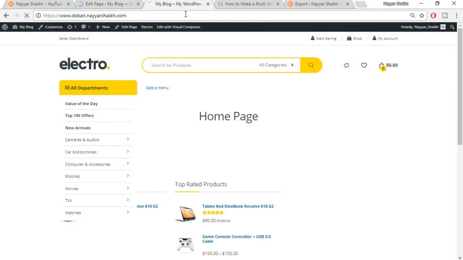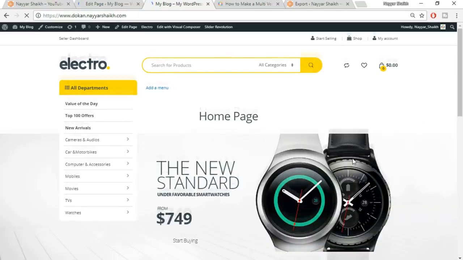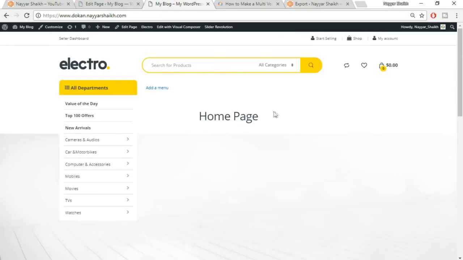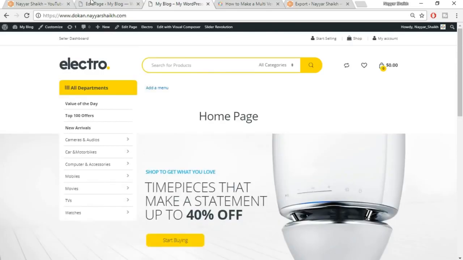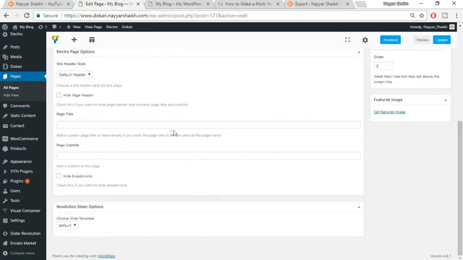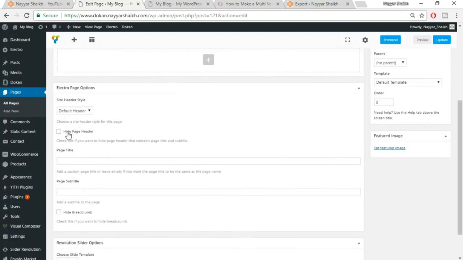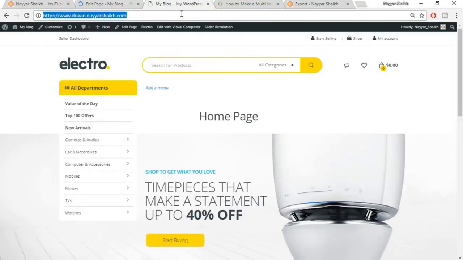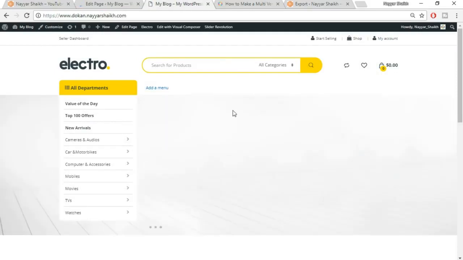Come back to your website, refresh the website, and hopefully we should see the changes. Okay guys, as you can see, we have this slider, but we also have this "home page" title. We don't want this, we want to remove it, so let's do that. Again, come back to this page, backend editor, and when you scroll down, you will see this option, hide page editor. Just tick mark that, click on update, and again come back to your website, refresh, and everything should be fine. Okay, that home page title is gone.